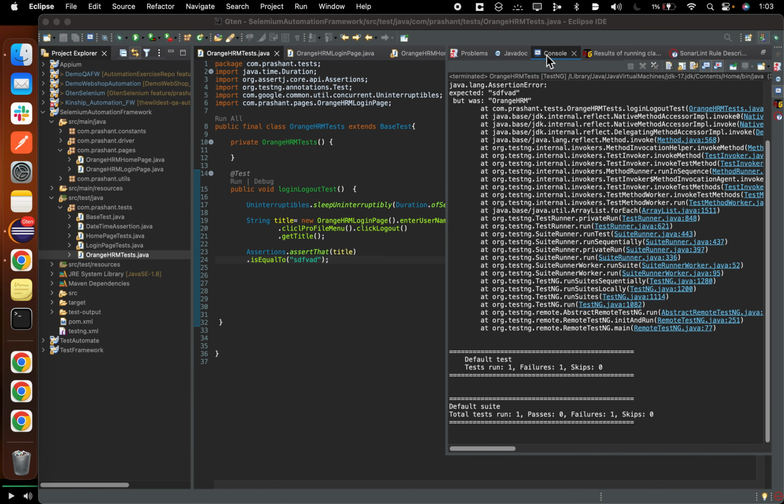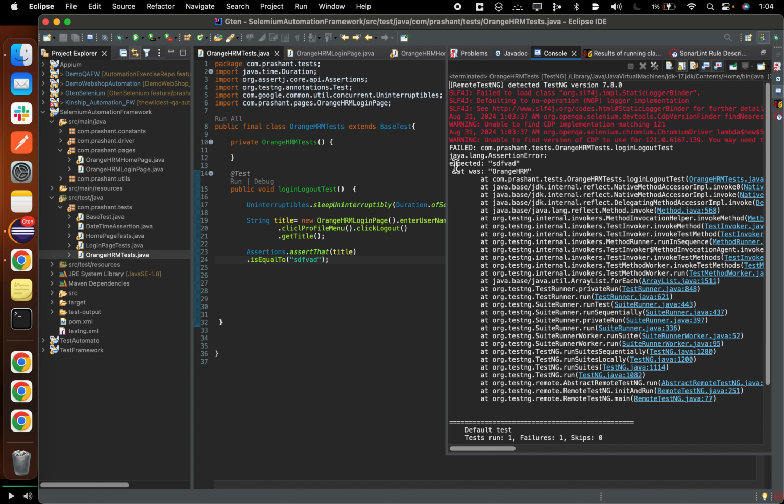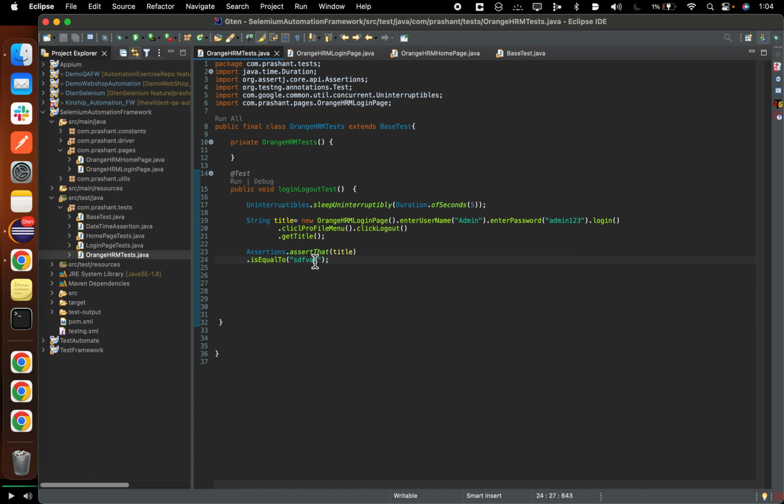See the console log. What's the error? Console says expected this, but was this, right? So that's why we'll put it here. It was easy to identify, right? Otherwise it will fail somewhere and we will not be able to know. So this is how we use this, right?